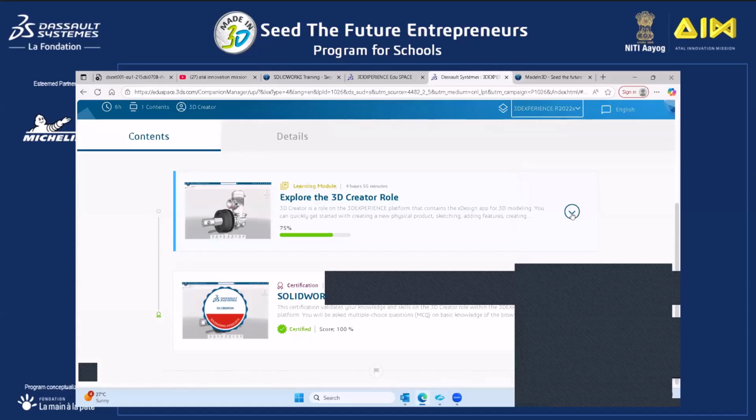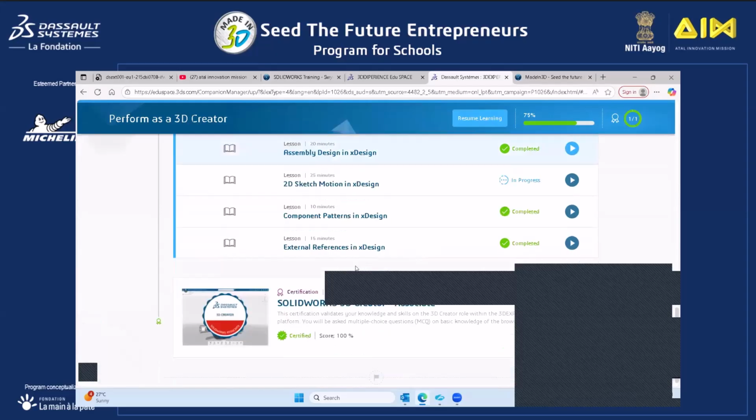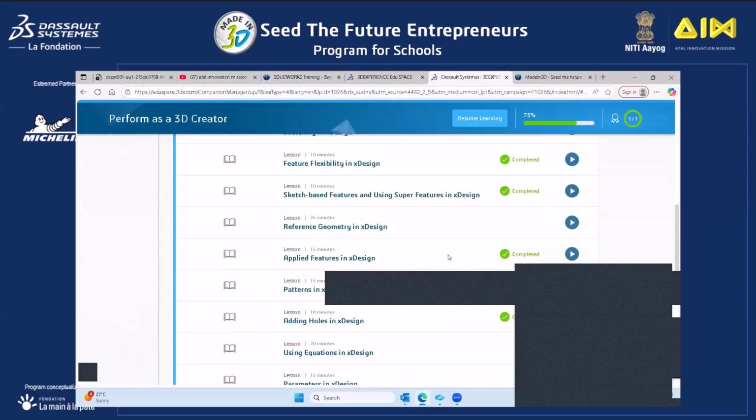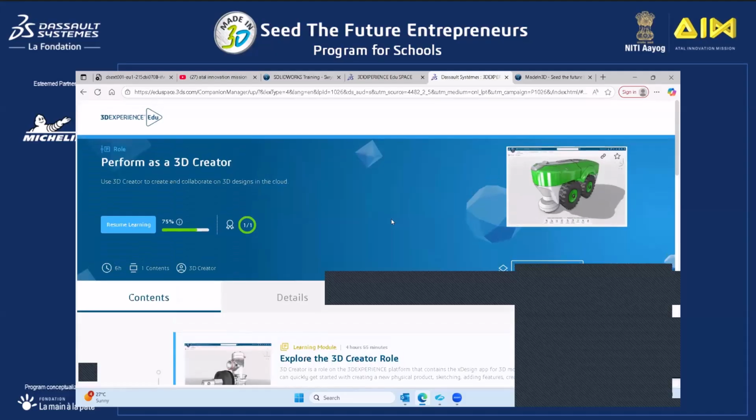Almost 5 hours of learning path is there. You can go through this learning path. It has covered all the fundamental things, all the functionality which is there in xDesign. You can go through this learning path if you want to learn more and more. All right, you can just log in with your login ID and password.